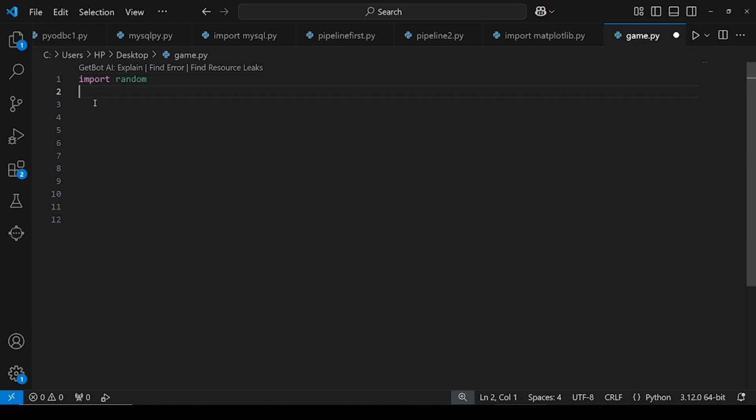Okay, and the next step is to define a function name. Our function name will be guess the number. So I think you got what the game is going to be. Our computer will guess a number, and our player will also guess the number. If your number matches, then you will be the winner.